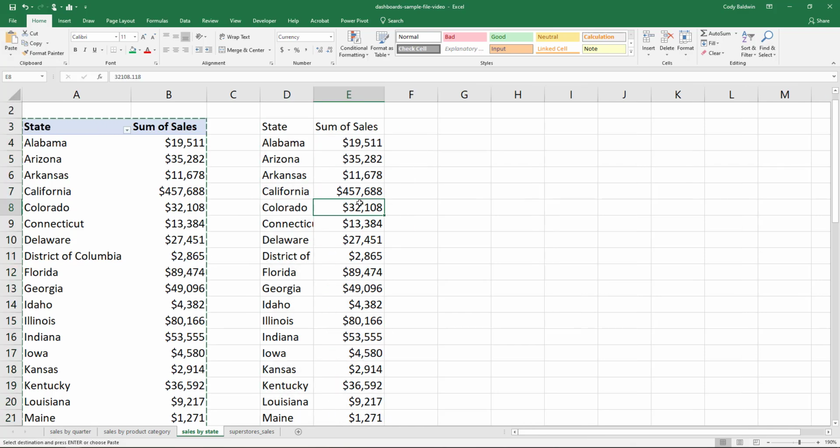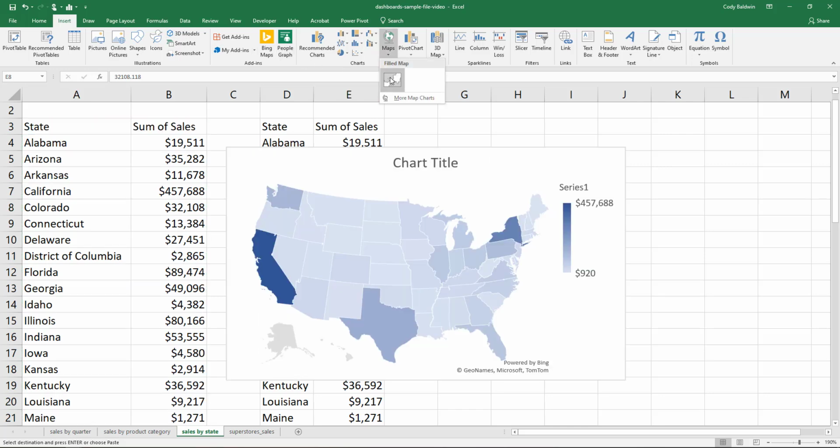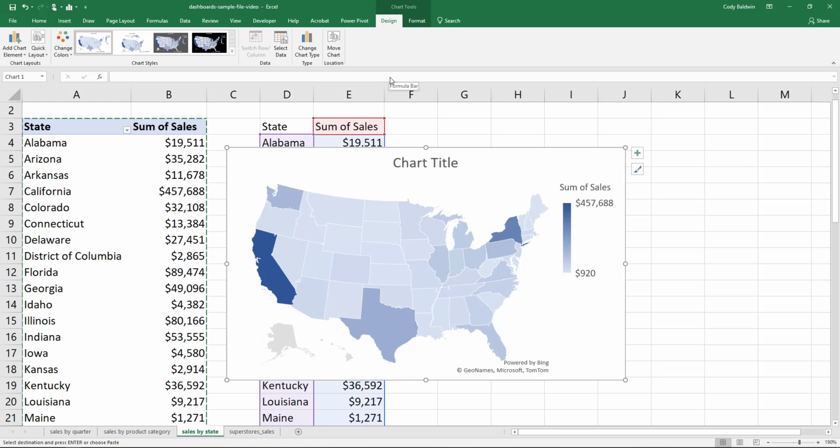Now I should be able to insert my map chart. So I'm going to select this table, go to Insert, and click on Insert Map and the filled map. Now what this shows me is for all the US states where we've sold products, if the color is darker blue, those are higher sales. If it's lighter blue, we have fewer sales in those areas.